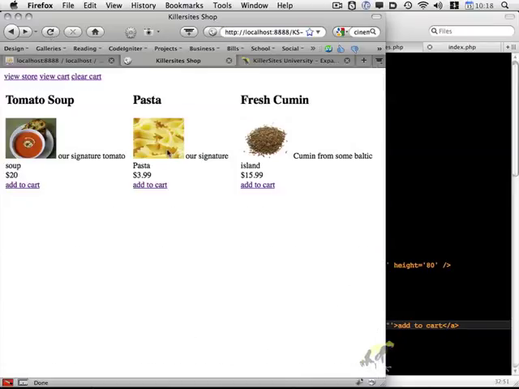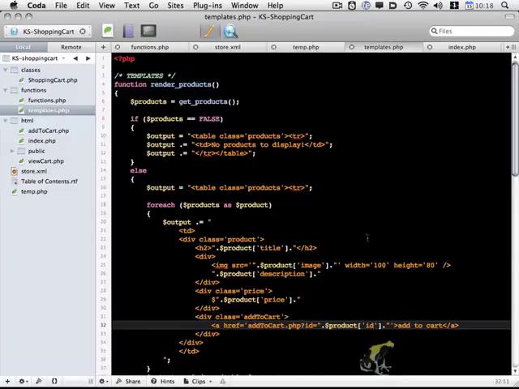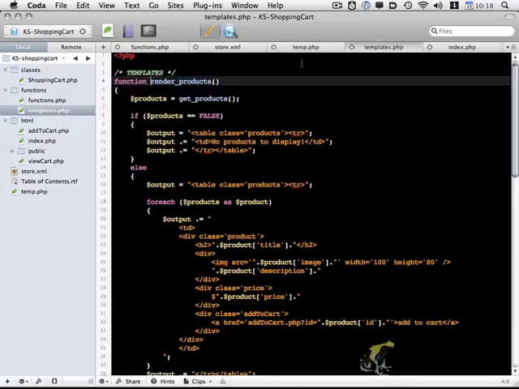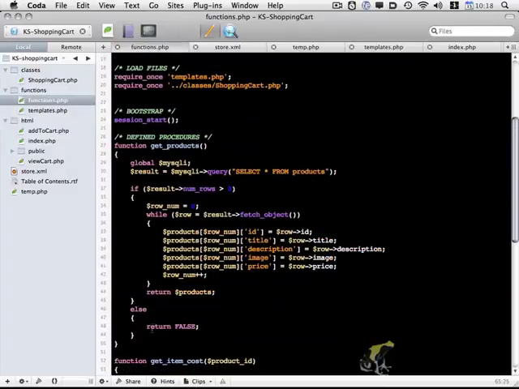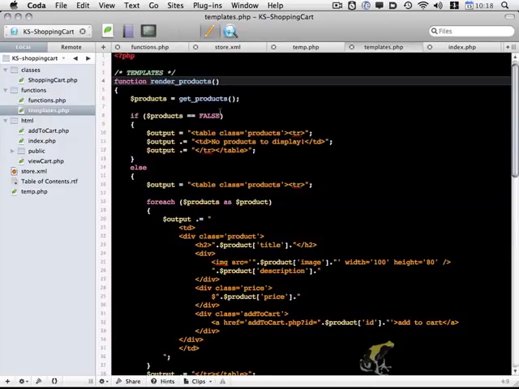There we go. So you'll notice we have the connection to the database working, and at least for the moment we have a function within functions.php that gets all of our products. It loads them into a big array, and then within templates, we have a renderProducts function that will display all the products in our database.